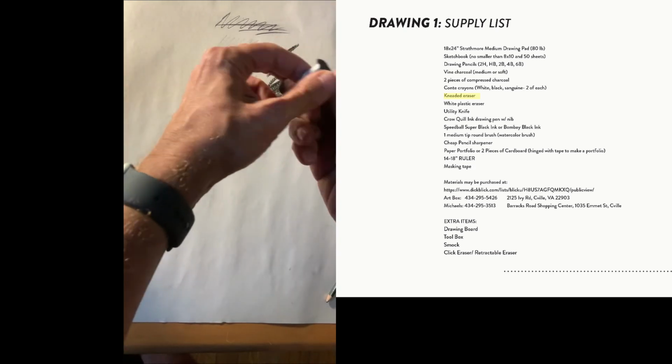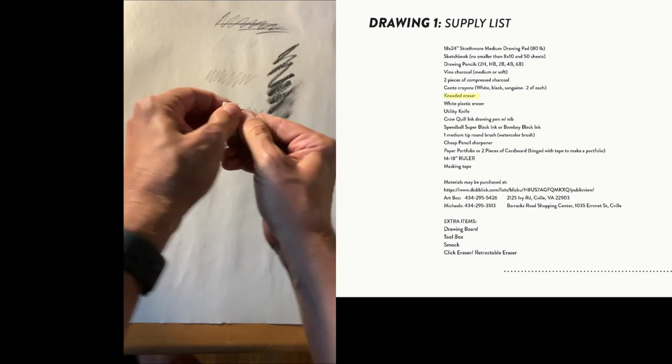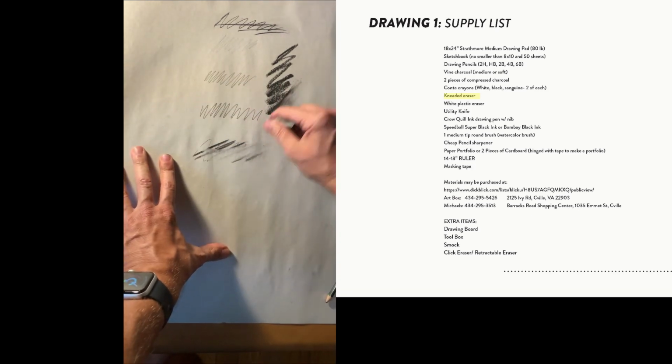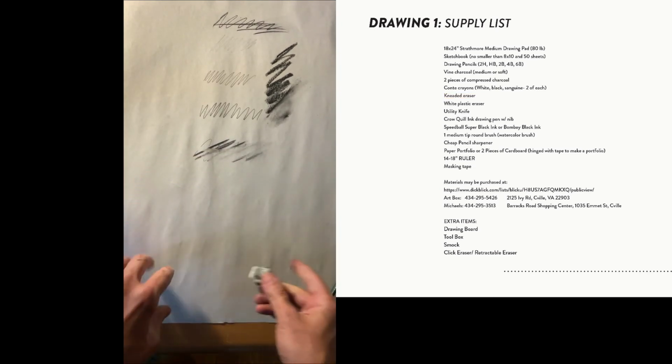And when it gets dirty like this, what we can do, and the reason it's called a kneaded eraser, is we can physically knead it. And it will allow us to continue kind of renewing the eraser. So it's a really wonderful supply. All right.